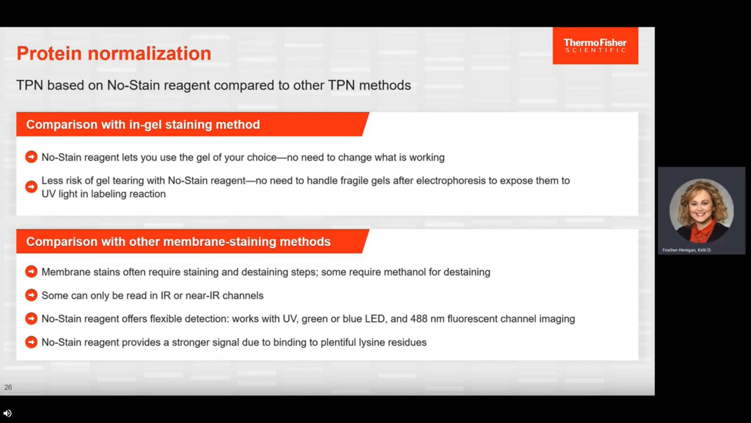No-Stain reagent is also versatile and can be used to stain proteins on membranes as well as gels. No-Stain provides a strong signal due to binding to plentiful lysine residues, and No-Stain does not require destaining like some other membrane-based total protein stains. No-Stain offers flexible detection and works with UV, green, or blue LED and 488 nanometer fluorescent channel imaging, so it doesn't require the ability to read IR or near-IR channels.